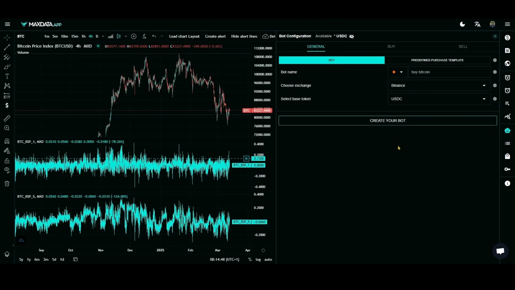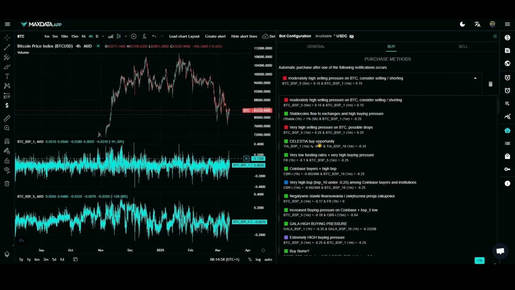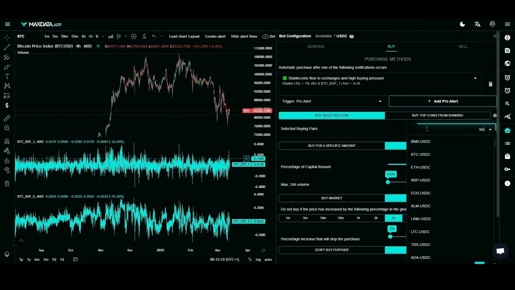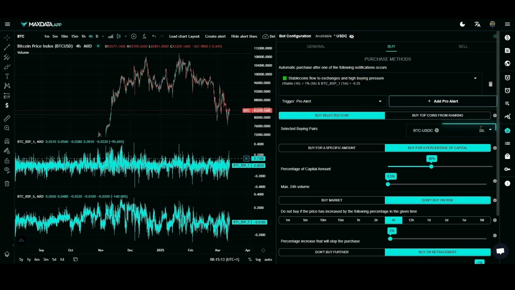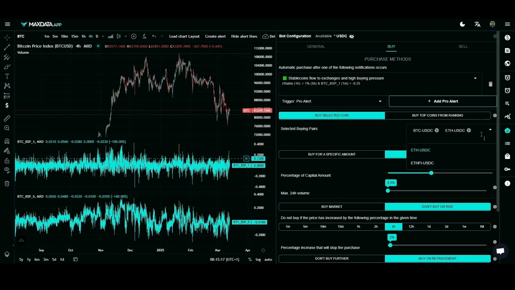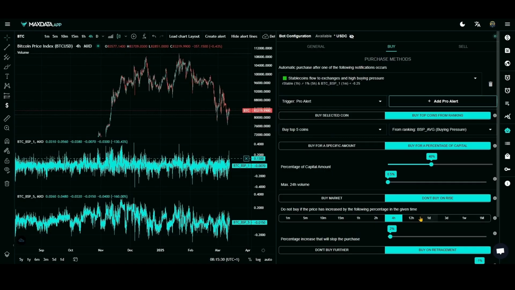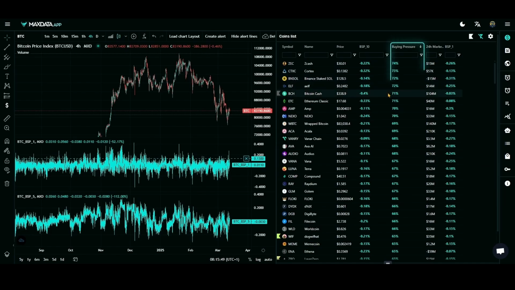Now, let's create our first trading automation. First, set up a buy trigger. For example, a public alert for stablecoins flow to exchanges and high buying pressure. Choose which cryptocurrencies to buy when the alert is triggered. For example, Bitcoin, Solana, and Ethereum. You can also choose top altcoins from the buying pressure ranking. For example, let's choose top 5. If the alert was triggered right now, the system would buy these 5 coins, excluding stablecoins.